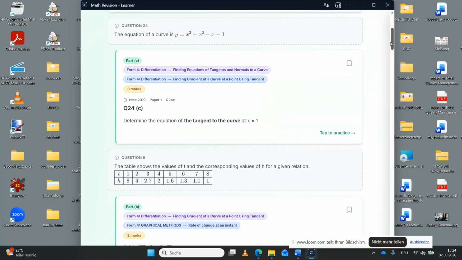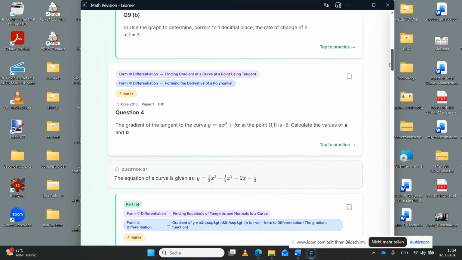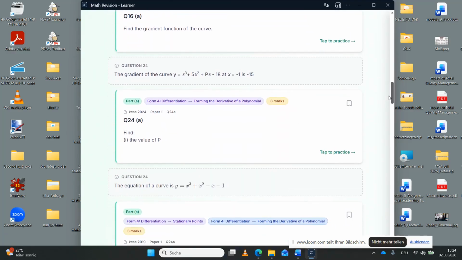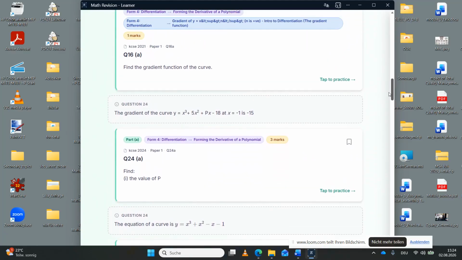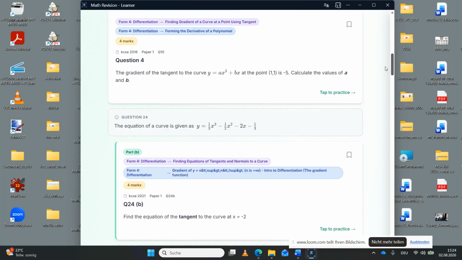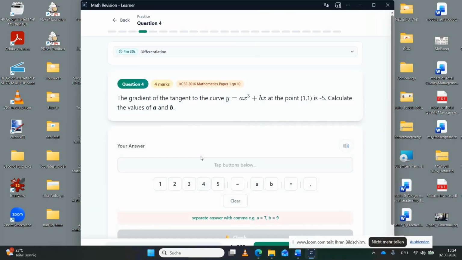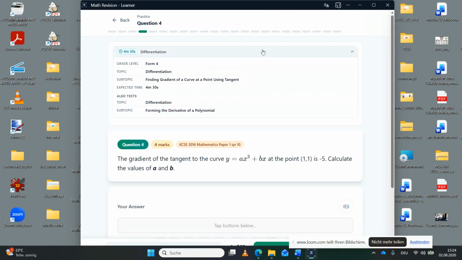And as you can see, we have questions from different years testing differentiation and the different subtopics under that topic. Let's select one question. We'll go for KCSE 2016, paper 1, question number 10. This question tests two subtopics under differentiation: find the gradient of a curve at a point using tangent, and forming the derivative of a polynomial.